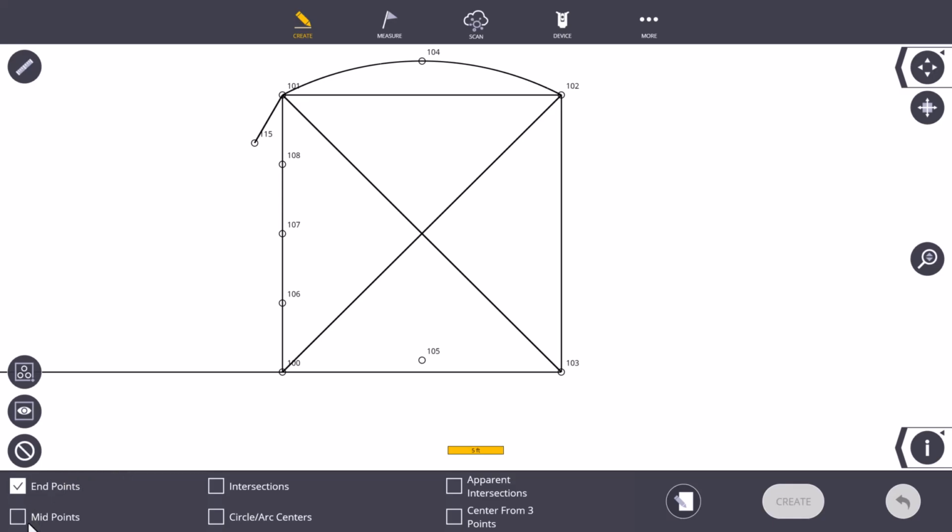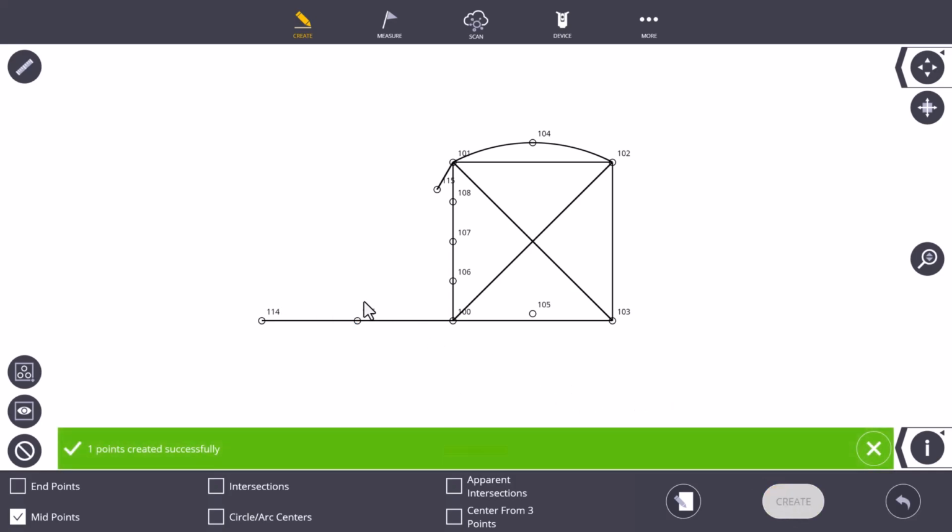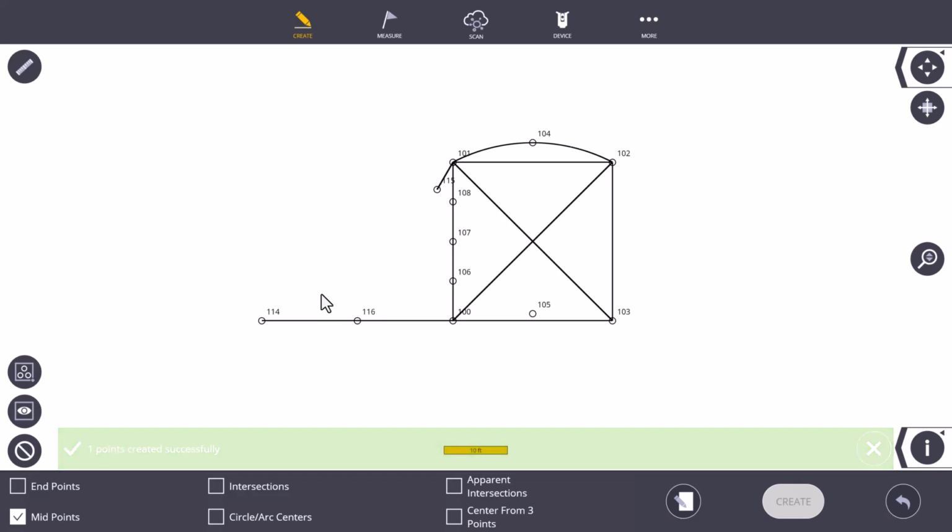Next on the list is midpoints. So first, I do want to uncheck this endpoints box, and I want to check my midpoints box. I can click on the line near a midpoint, and it will create that blue temporary midpoint for me. In order to solidify it, we will hit create. Now, it is a point that we can go lay out.